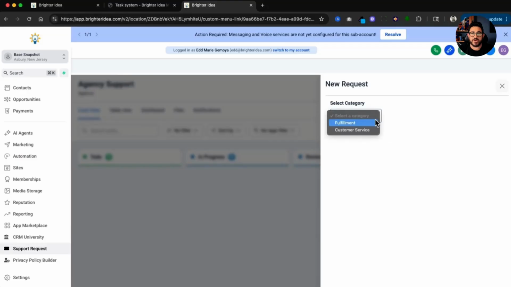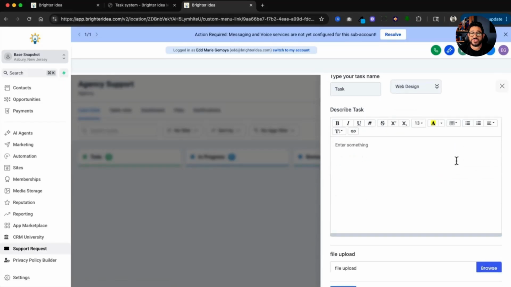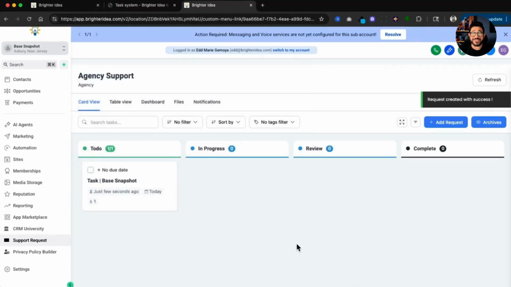And I'll select the category. If I click on Fulfillment and put in the title, I'll choose the subcategory that I want a person to work in. And as you can see, I have the description of the task and the ability to upload a file for it. So I'll just enter in information here. And then I'll upload a file. And then I'll hit Submit. And my task has been created.